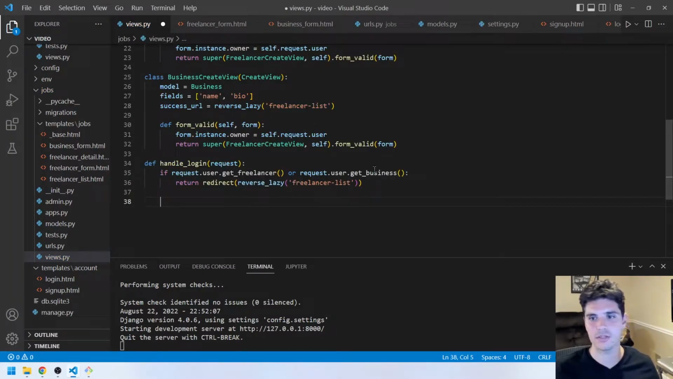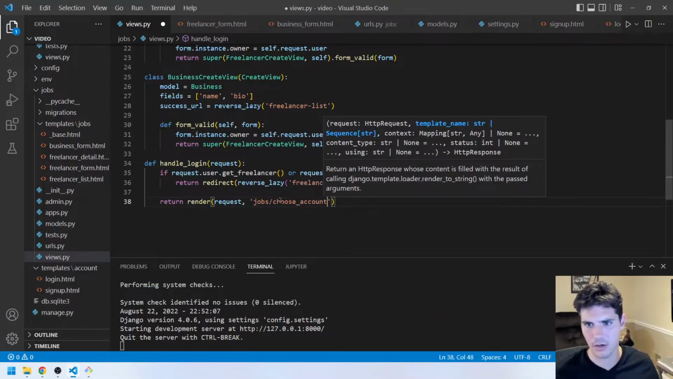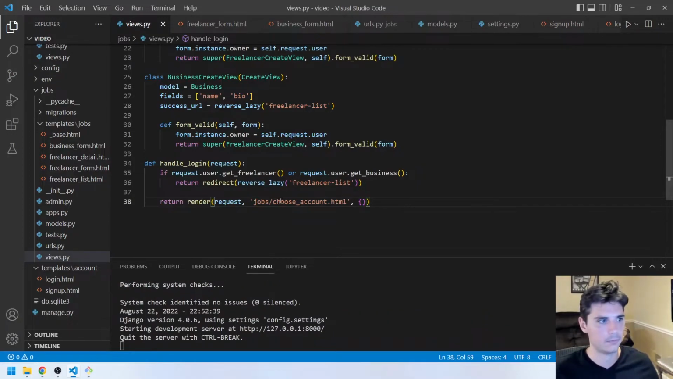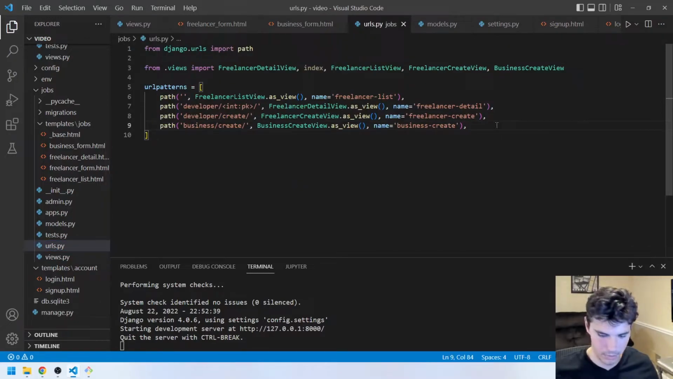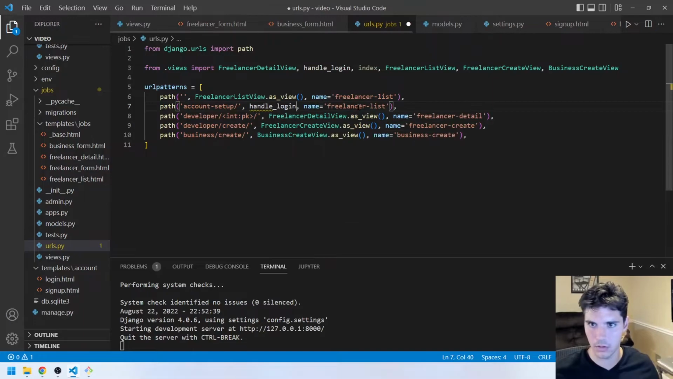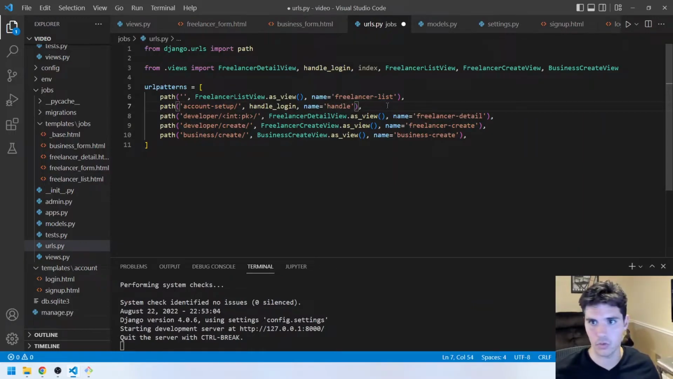So if these both return none, that means the user doesn't have a freelancer or a business profile. So then we want to return render request job/choose account.html. We can pass an empty dictionary, it doesn't really matter. So this view handles this logic. Now let's hook it up to a URL. So we'll come down here and duplicate this first one and just say account-setup, and then we call this handle login, so it gets imported right there, and the name will be handle login.